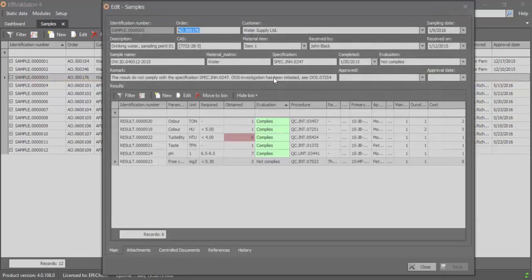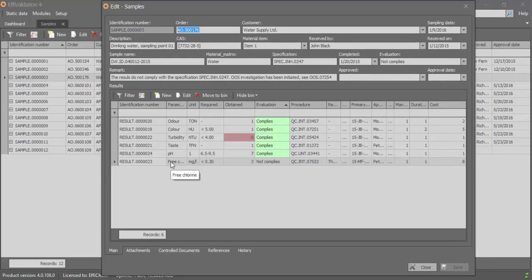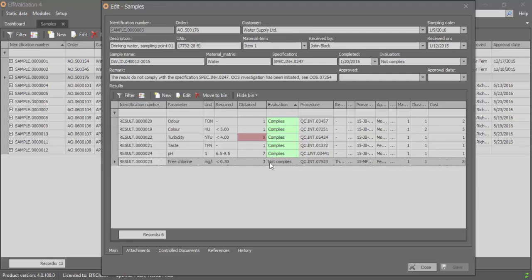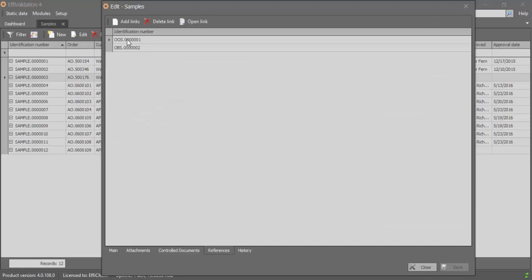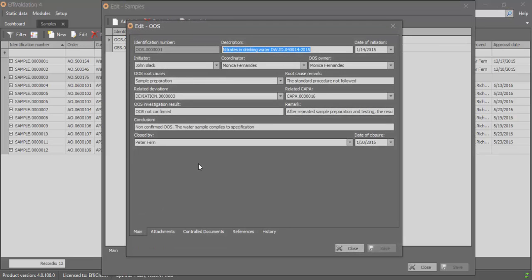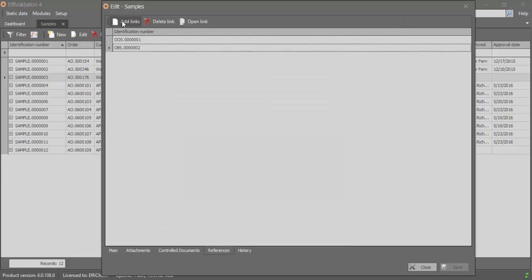We'll open up the result itself, and we can see here that the final result, in this case free chlorine, is not compliant. Now in this case we're going to link that to out of spec and observation records which we'll need to provide a complete audit trail. For example, here we see it's linked. We can open that up and we can see the out of spec event record very easily. And this is a very simple process within EffiCam.